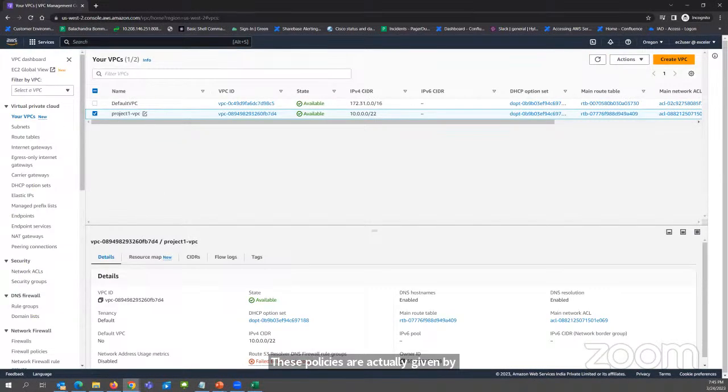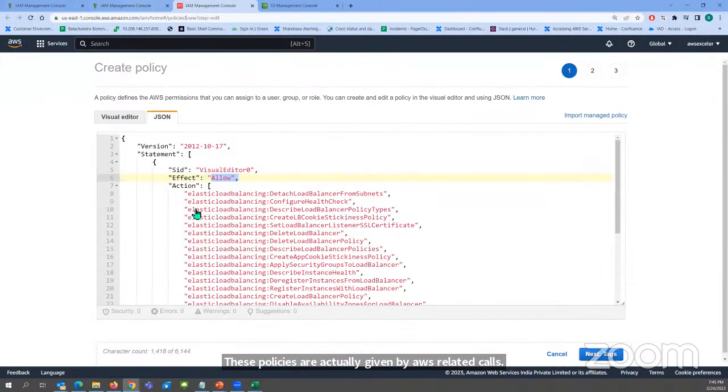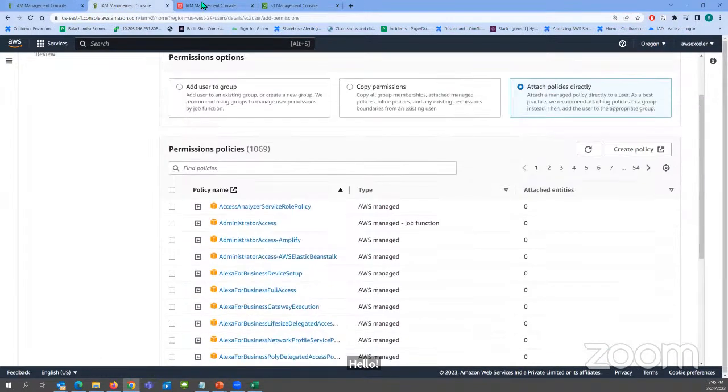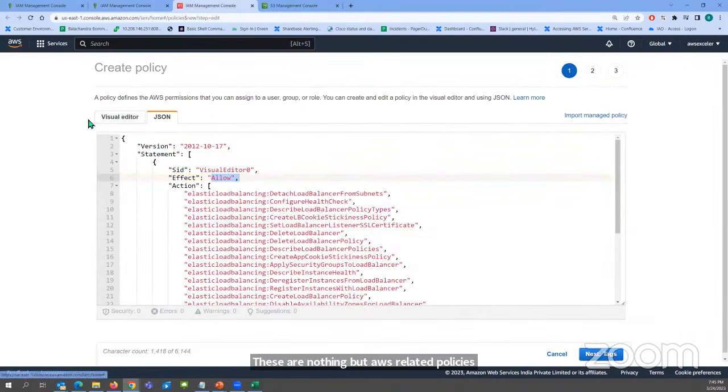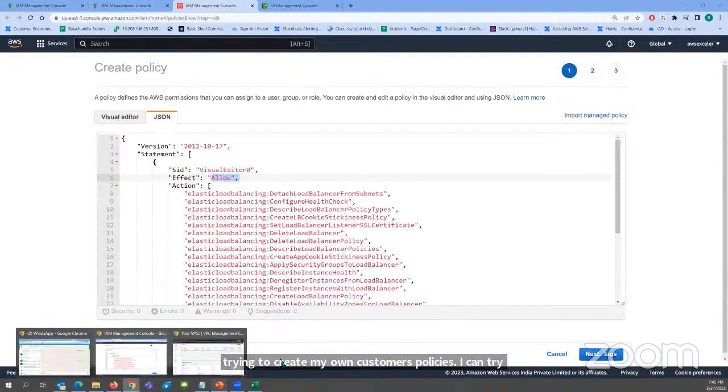These are nothing but AWS related policies. When I'm trying to create my own customized policies, I can do that with a visual editor or else the JSON language. That's what it means.